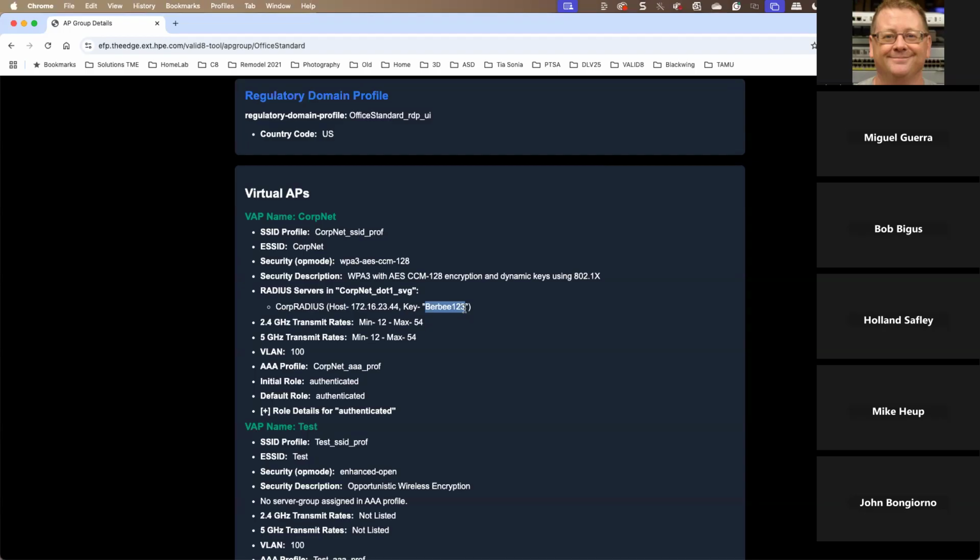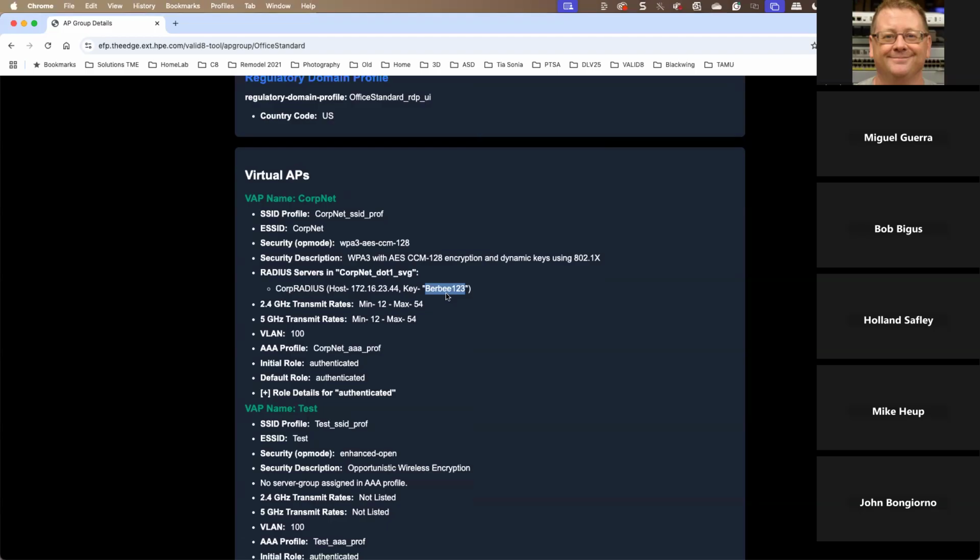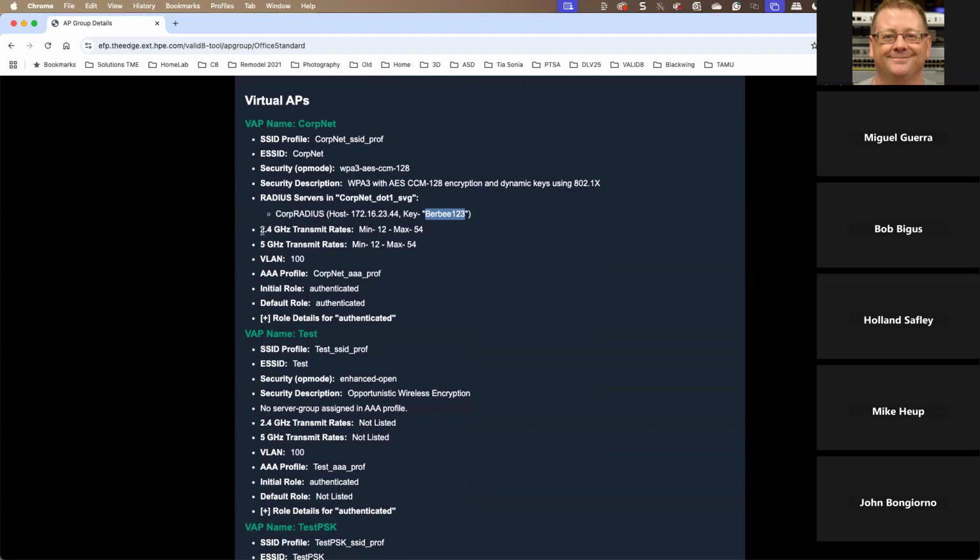If you issued the encrypt disable command prior to doing the show run output, then it's going to give you the information in clear text, right? Some of the secret keys in clear text, and then you could see it here. Transmit rates, if you've modified them, they'll be listed here as a min and max. If you haven't modified them, it'll be default, and it will just show as not listed.